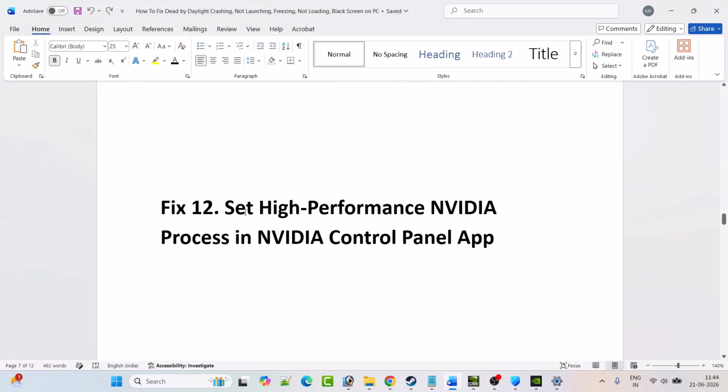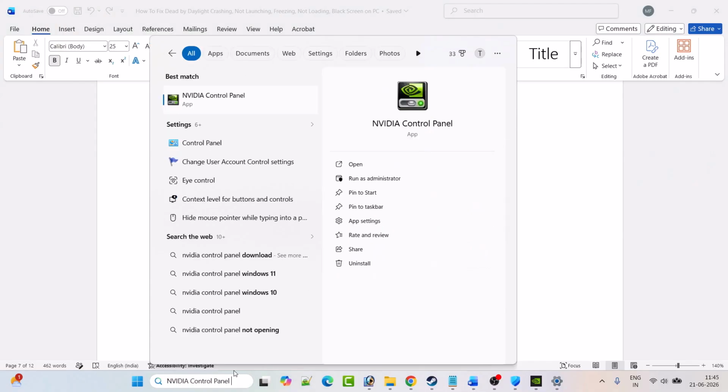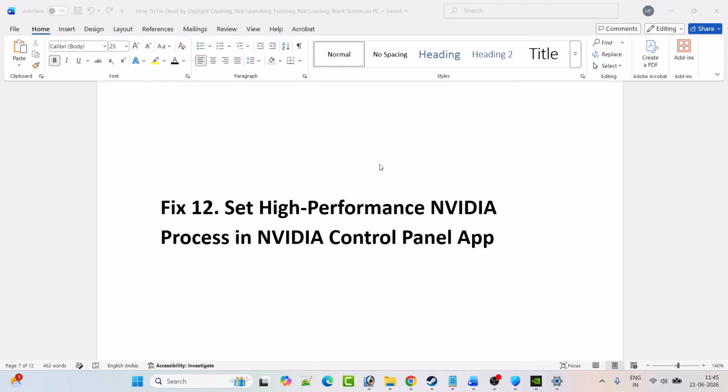Fix 12 is to set high performance NVIDIA process in NVIDIA Control Panel app. So in Windows search type NVIDIA Control Panel and open the NVIDIA Control Panel app.